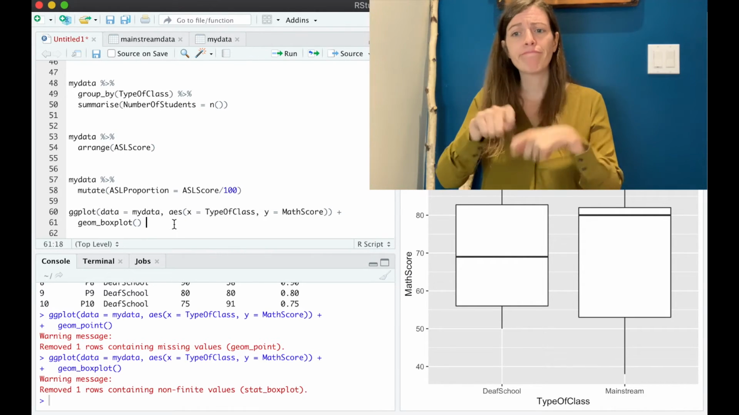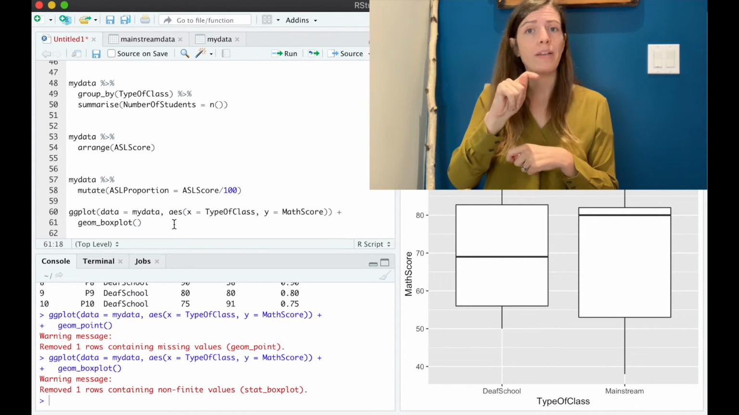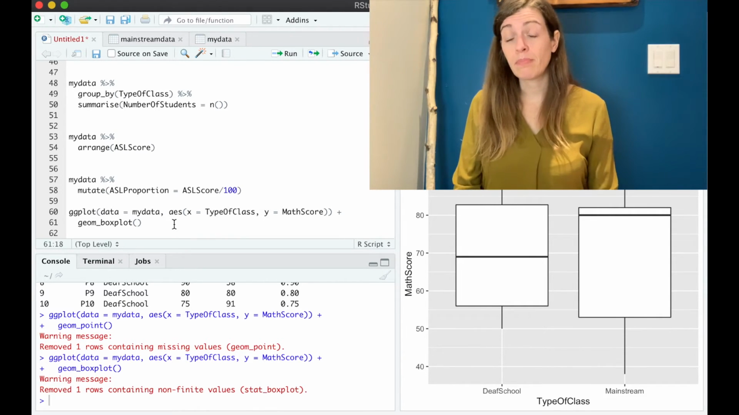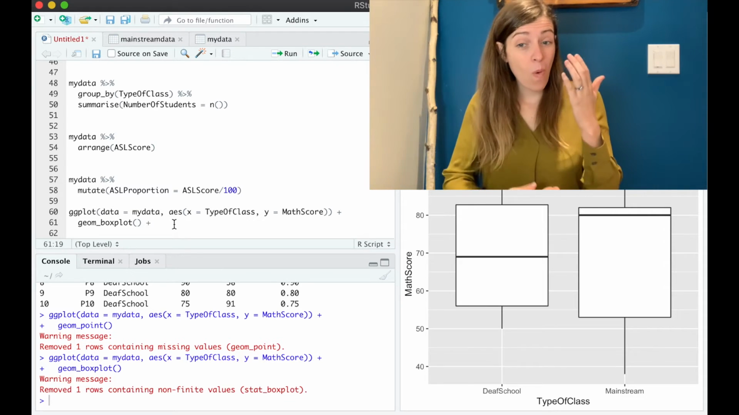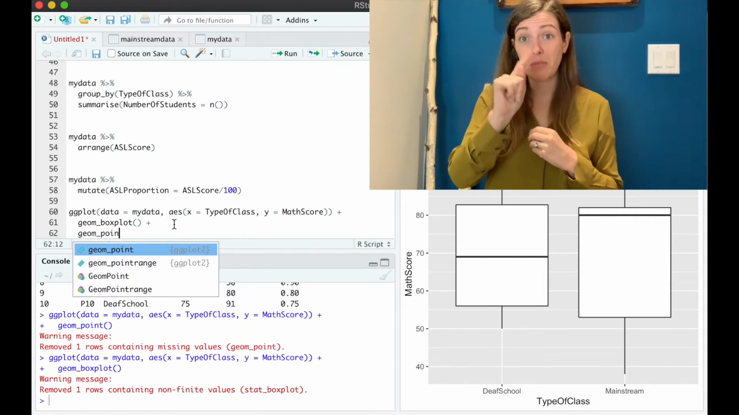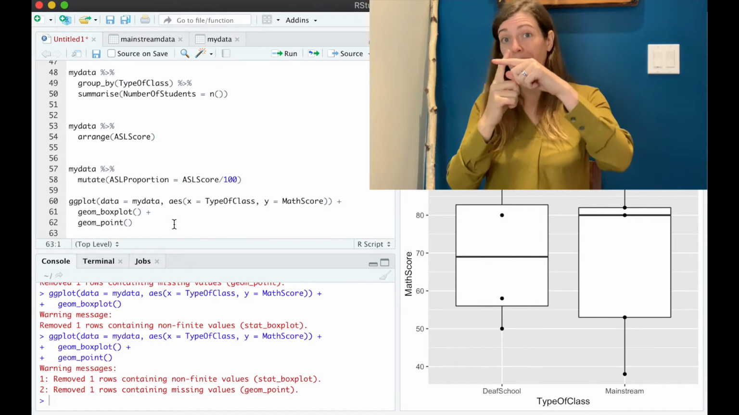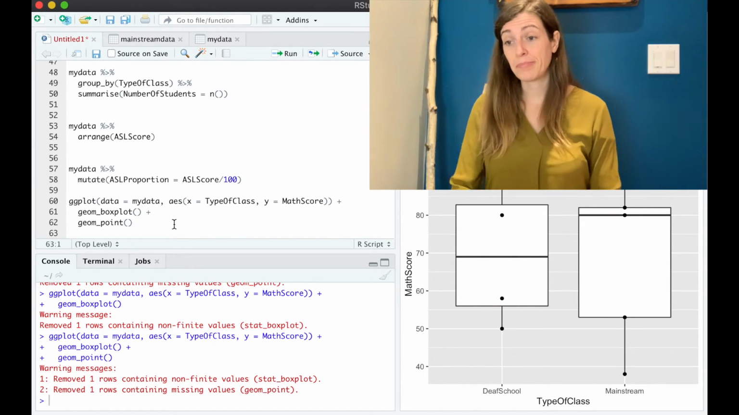I may also want, instead of just using the dots, I might want to see a box plot to give you the distribution. And so what you can do there, instead of using geom_point, is to use geom_boxplot. You can also do both at the same time, so you could add, in addition to the box plot, you could add geom_point, and now you can see those dots overlaid over the box plots.